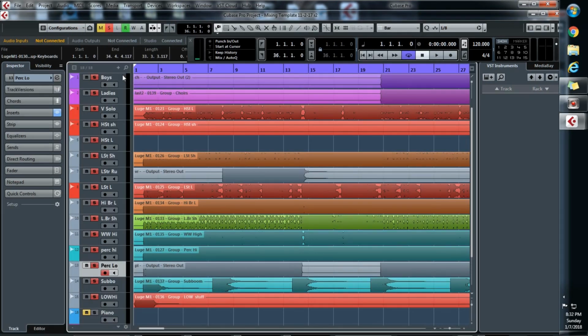Now, here's a case where I have set up a certain export: boys choir, ladies choir, violin solo, high strings, low strings, and so on, different combinations of instruments, high brass long, low strings short, low strings, a certain run that I had going. And I'll just play a little of this. But again, these are all waves. It loaded really fast, which is quite nice. And it sounds a little bit like this.